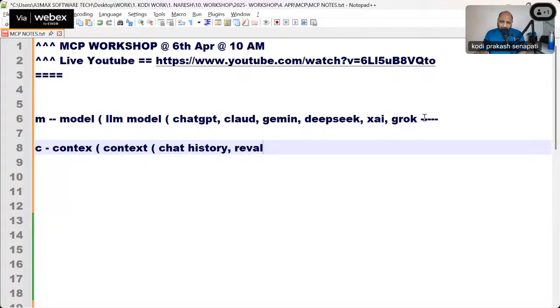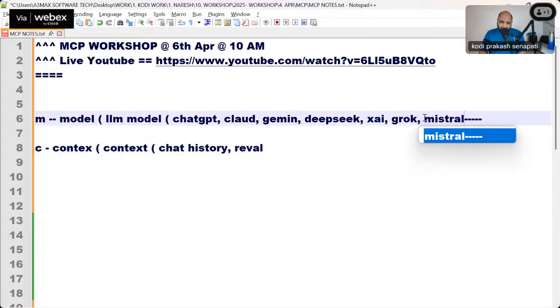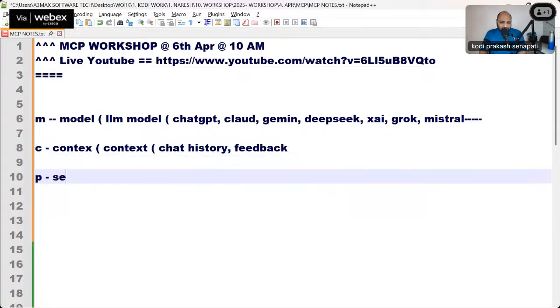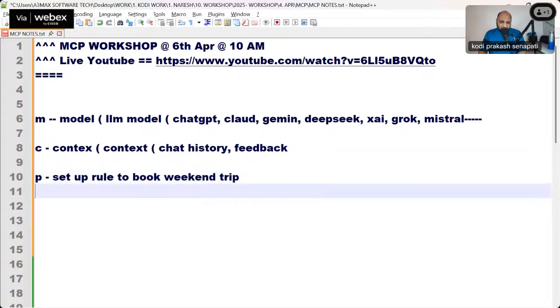Might be chat history, or might be any separate context relevant to the domain. Mistral, many of them. So chat history and feedback, and all those things. Protocol is a set of rules, for example a set of rules to book flight tickets or book a weekend trip. I hope you understand, guys.